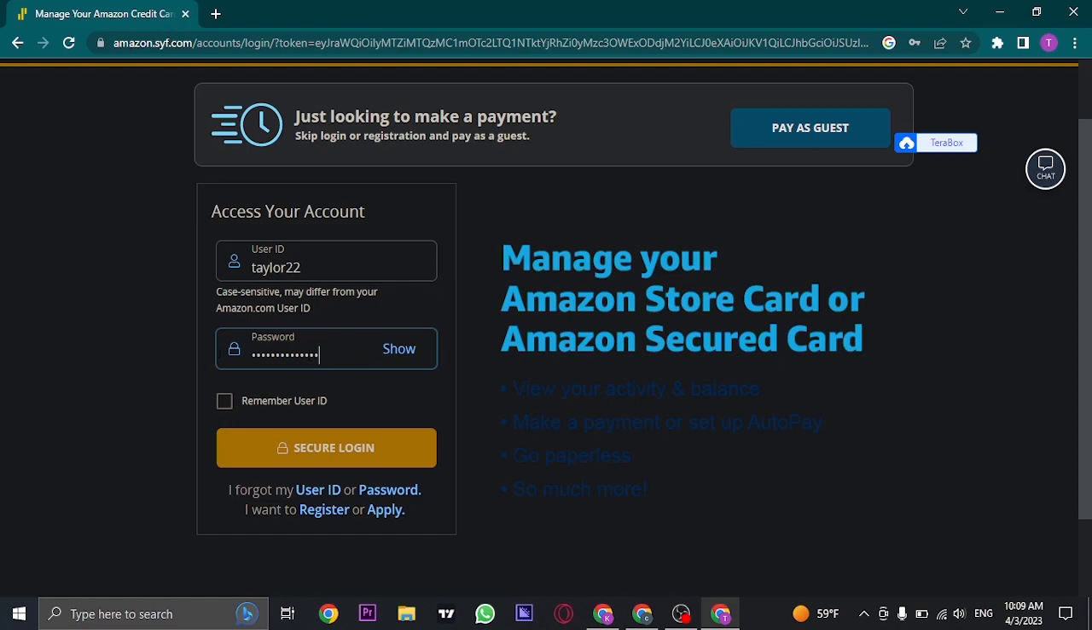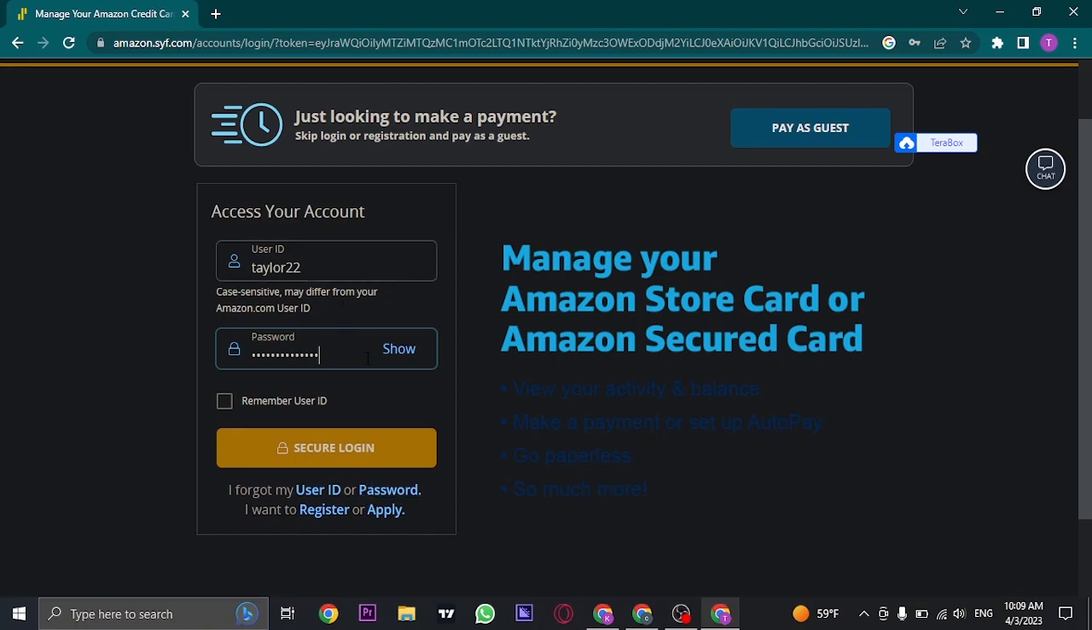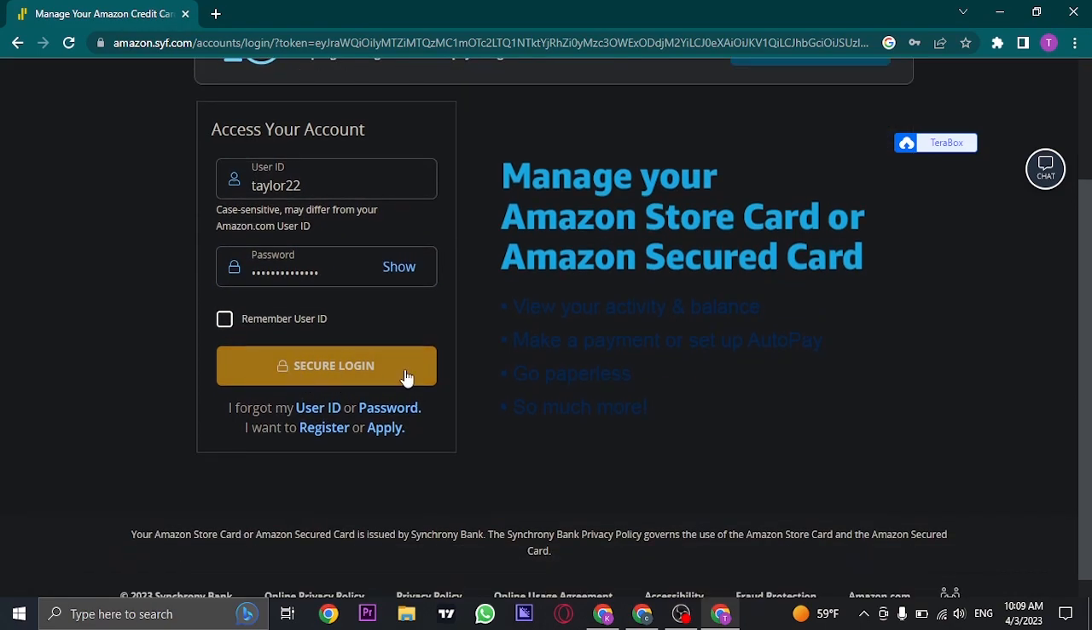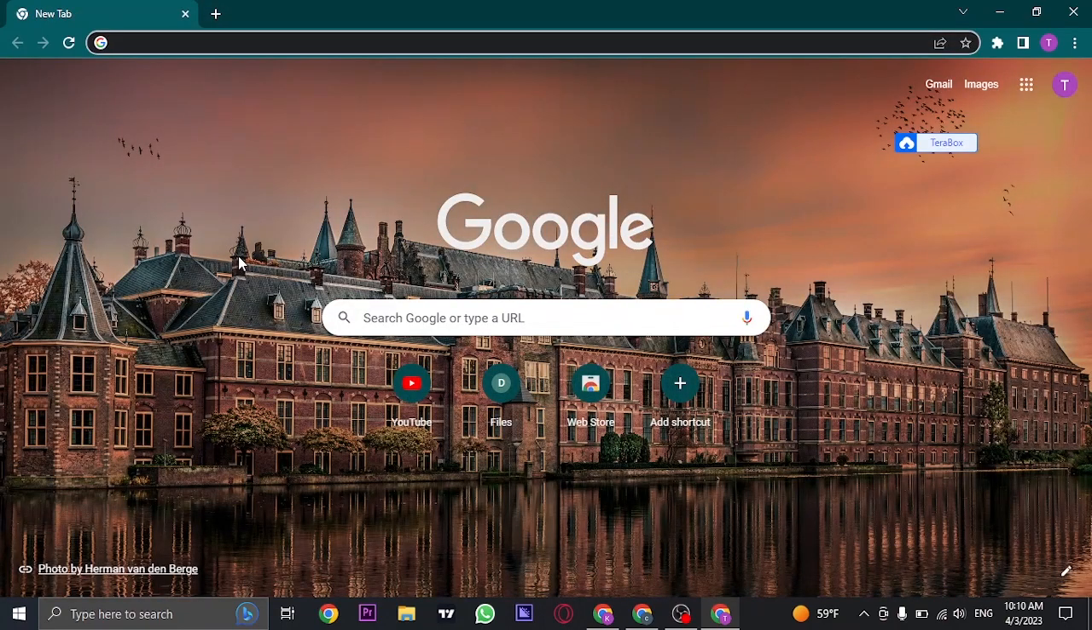But however, if you don't remember either your user ID or your password, you can click on these links and follow the steps to recover either your user ID and your password. And if you want this device to remember you or your username the next time you log in, you can check this box. If not, uncheck it and then click on secure login. If the details entered are correct, you will be successfully logged in to your Amazon credit card account or the Synchrony Bank. So that was the exact process.